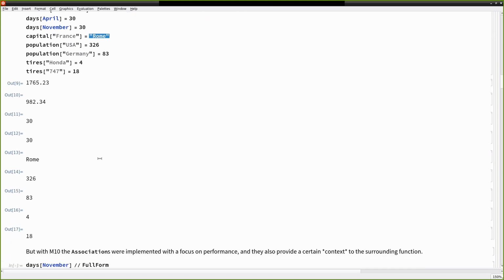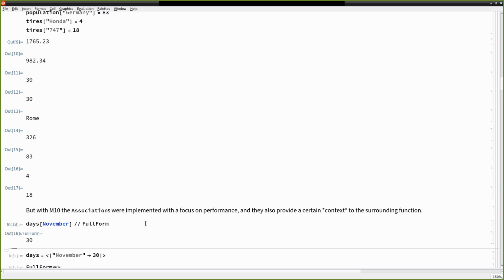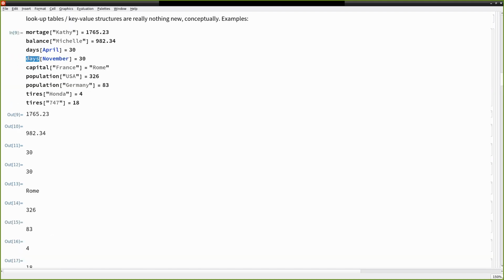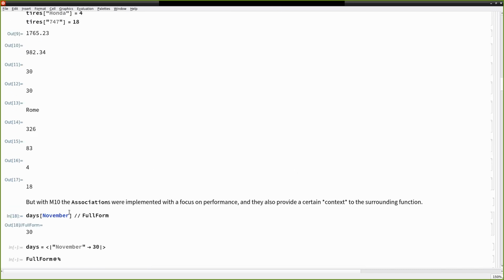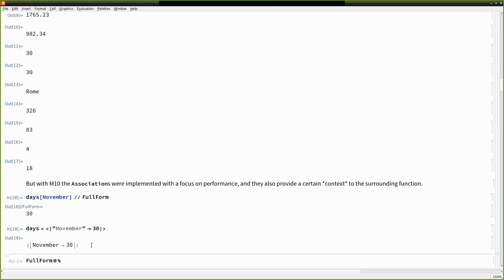But there is a critical difference what makes the association much more useful in many cases. With them, we got the associations and they have focus on performance, but they also provide a certain context to the surrounding function. When you give it a list, well, that's one thing, but when you give it an association, the surrounding function notices now that it is an association. So when we here have days of November, then November is not evaluated yet. You see it's blue. We just get the 30 back that we had defined here, right? But when we say days of, and now we assign this to an association, we have a one element association.